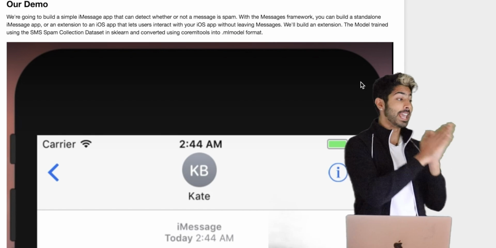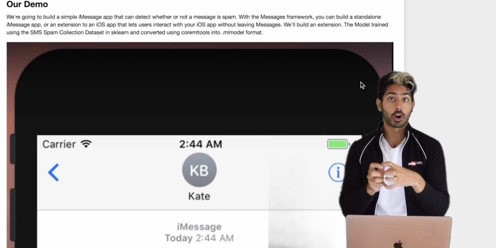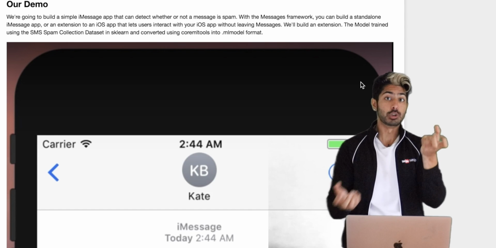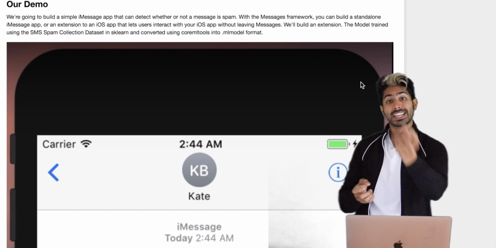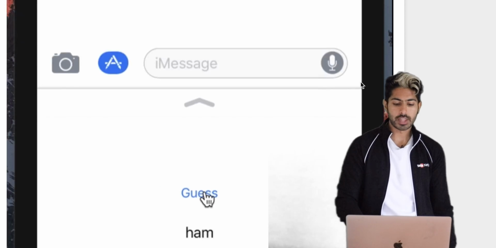It's going to classify it as ham or spam, and we're going to build that using the messages framework, which allows us to build a custom app that uses iMessage, or we could build an extension to the existing iMessage app, which is what we'll do. Okay, so that's what we're going to do today.